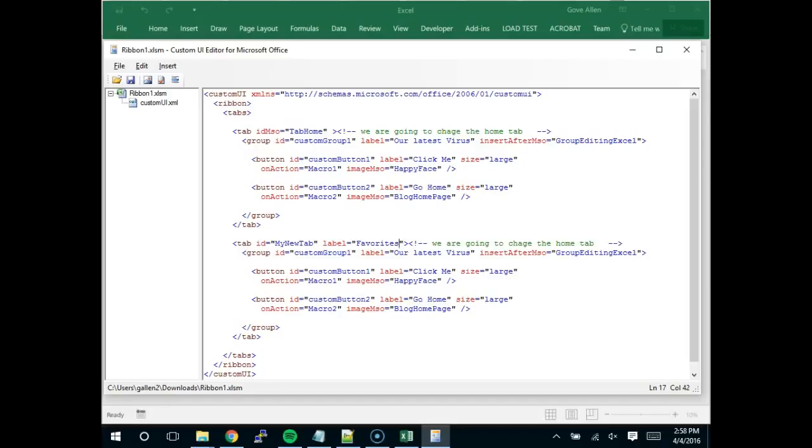So I made a new tab. It's going to say favorites on the tab. We have to put a group. So here's a group ID, custom group 1. What's the problem with custom group 1? Already used. Can't have the same ID. I'll call it custom group 2. That's fine.